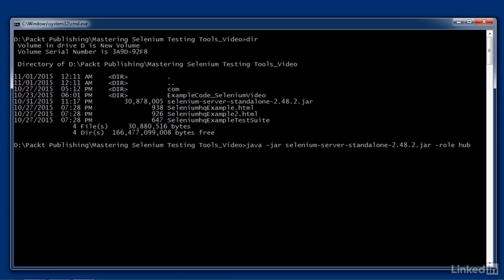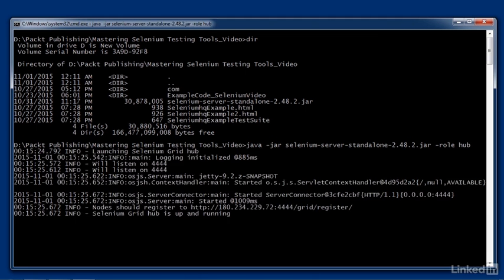Now execute the command java -jar selenium-server-2.48.2.jar -role hub. The output shows that the hub began and is listening to incoming calls on port 4444. This is the standard port for a Selenium server. It is possible to change it, but we'll leave it to 4444 for now. GridHub is up and running.